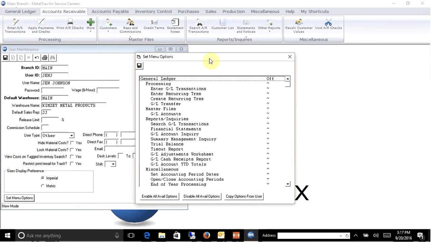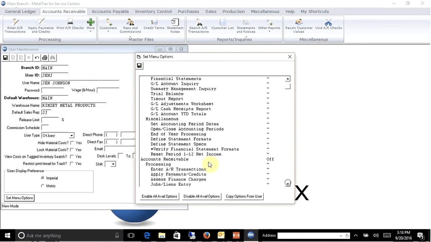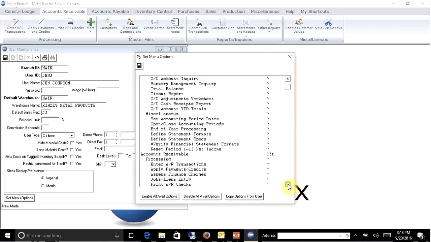Here's how Set Menu Options work. It defaults to everything off. You notice the first menu is General Ledger. It goes from left to right: General Ledger, Accounts Receivable, Payable, Inventory, and so on. As I scroll through the screen, you notice the first one is General Ledger. The next one, Offset, is going to be Accounts Receivable, and so on.